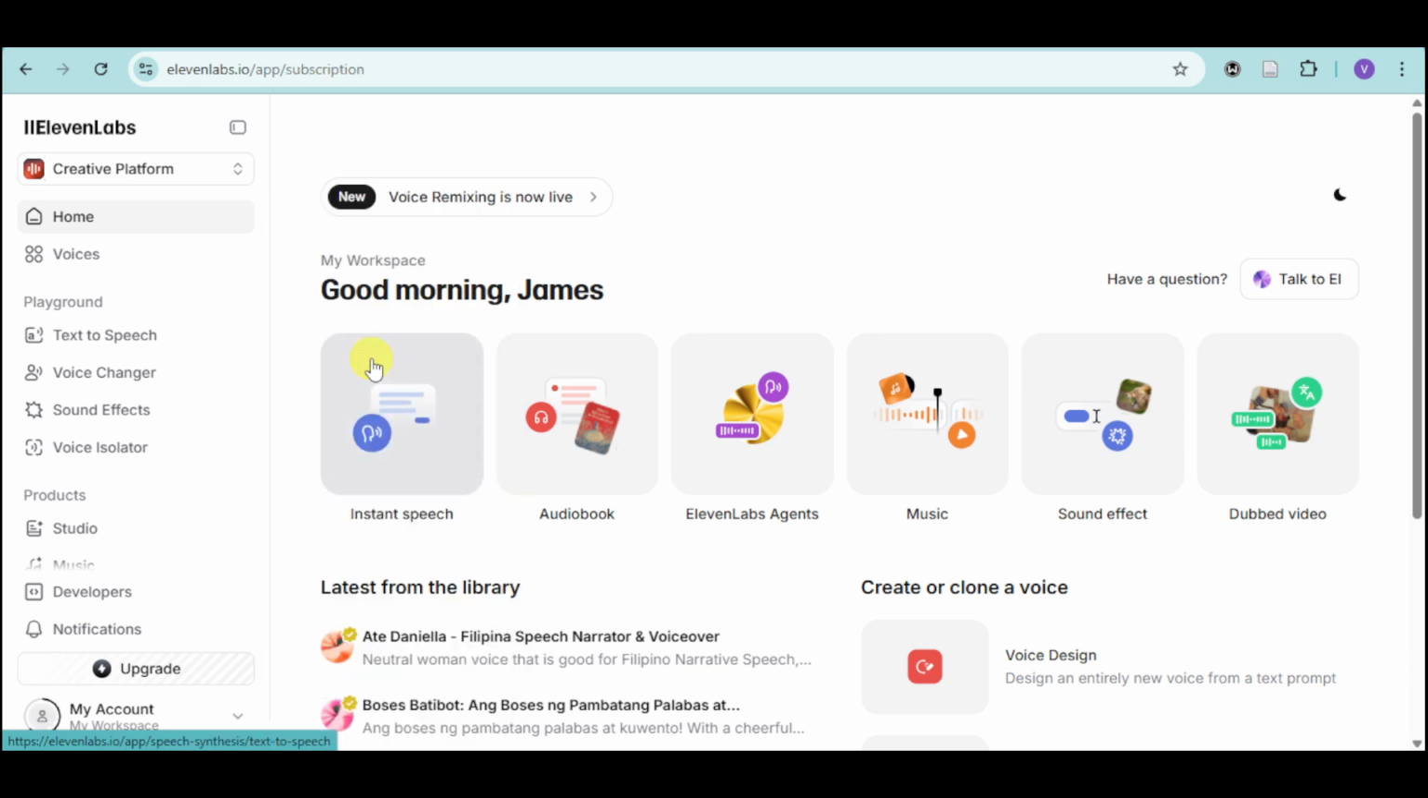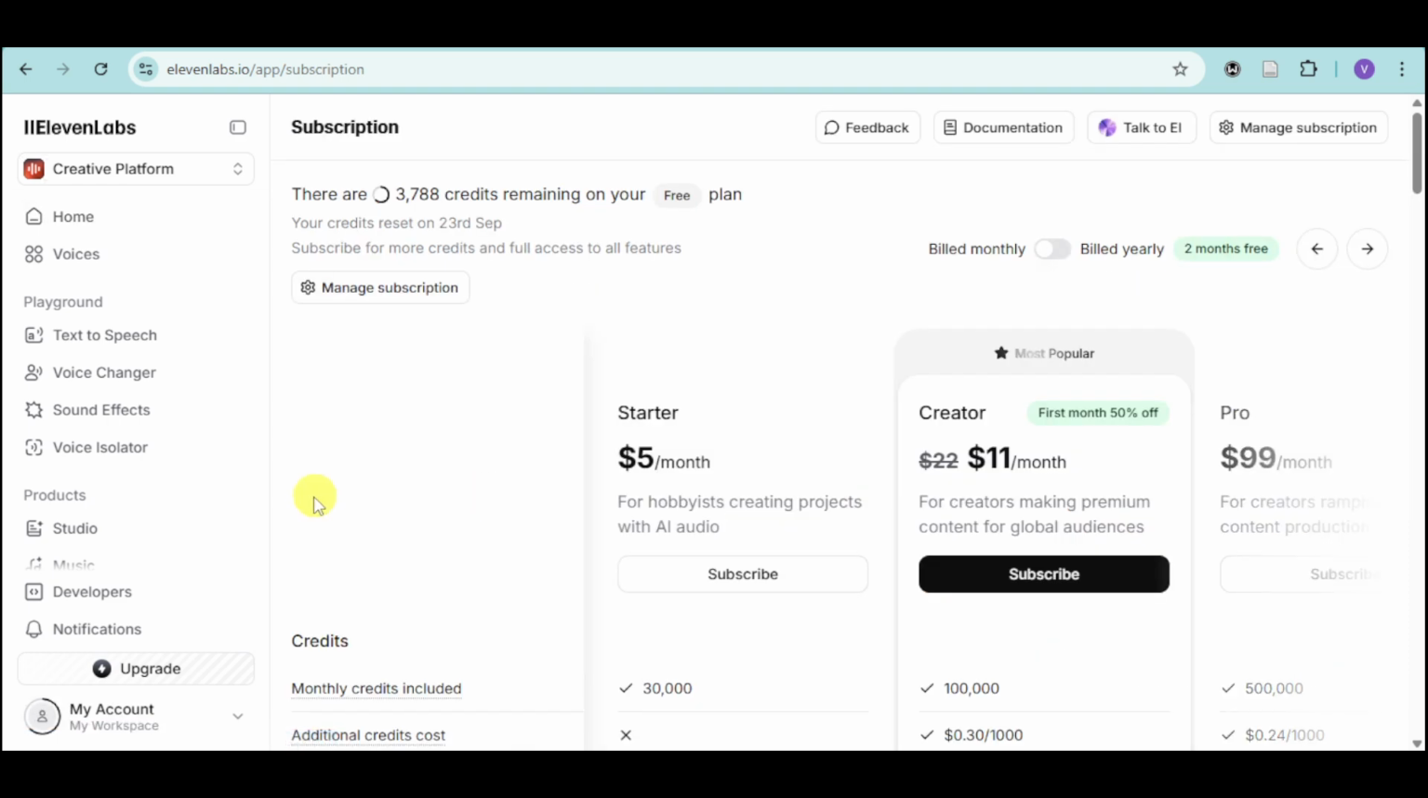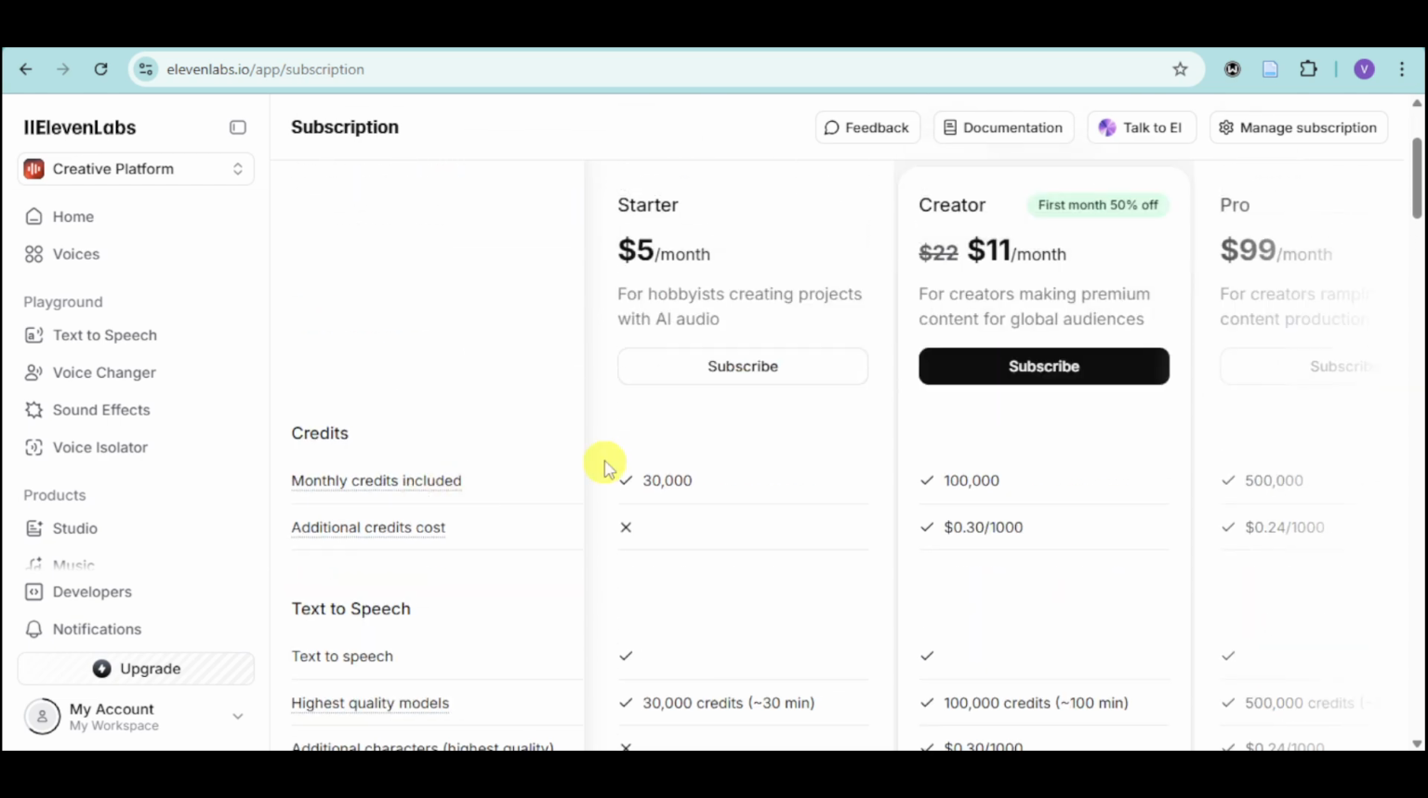Once you have done that, it will redirect you to the subscription page wherein you can see right here the plan that you currently have. I have a free plan, the next starter, creator, and pro. If you're indeed subscribed to any one of them, below the subscription button, you should be able to see a cancellation button in order to manage the subscription that you want.